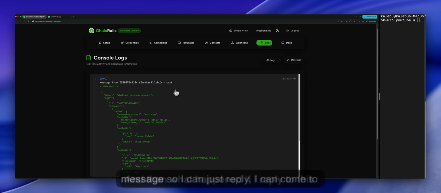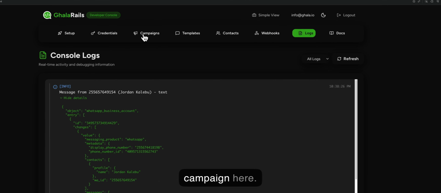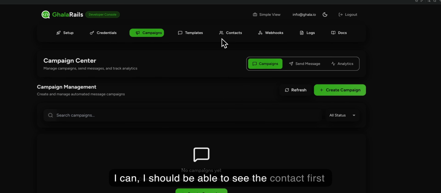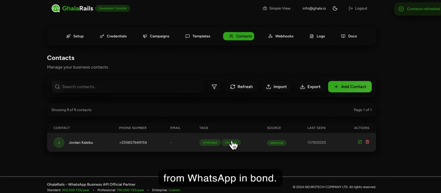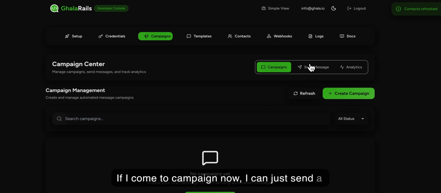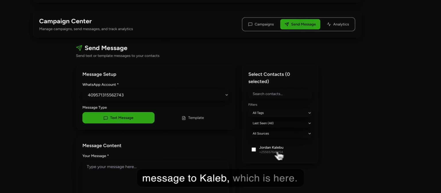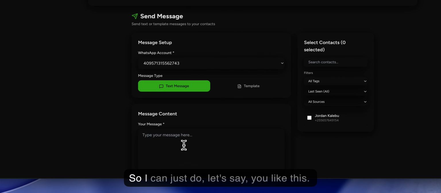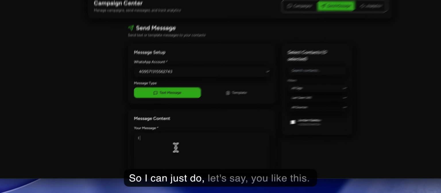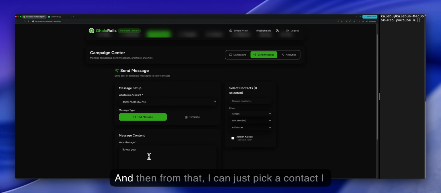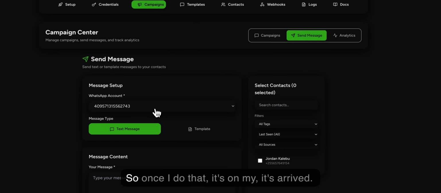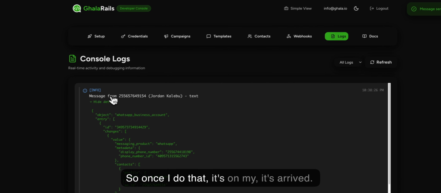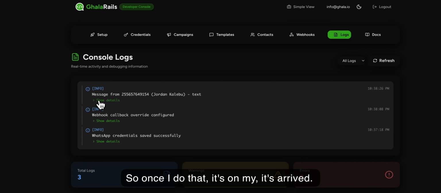And then what happens if I reply to this message? I can come to campaign here. I should be able to see the contact first of all. So if I come here, Caleb is already saved from WhatsApp inbound. If I come to campaign now, I can just send a message to Caleb, which is here. So let's say, you like this, and then from that I can pick a contact I want to send to, and then I can just send it. Once I do that, it's arrived.